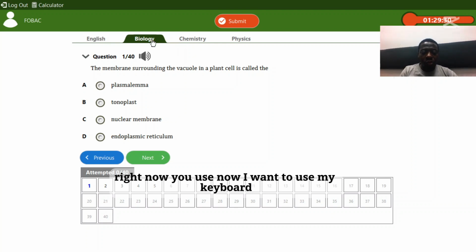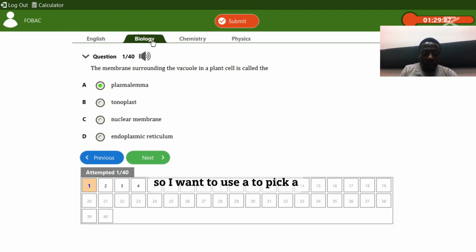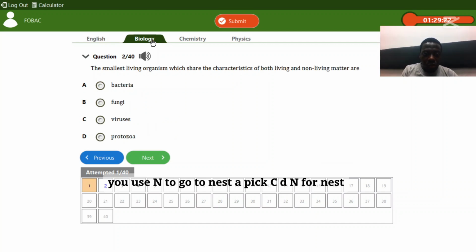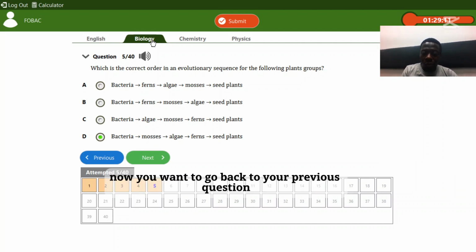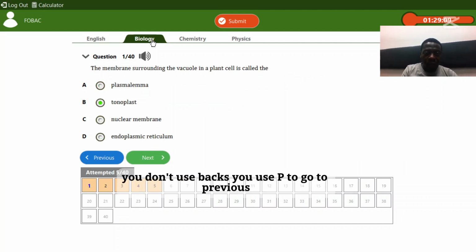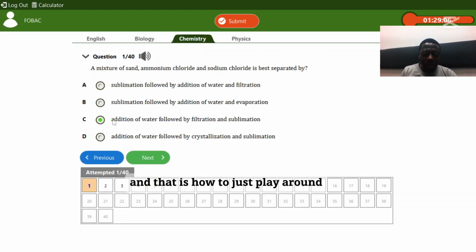Now I want to use my keyboard, so I want to use A to pick A. That's how it is even in the real JAMB exam. Use B to pick B. Use N to go to next. A, pick C, D, N for next. This one, for instance, D. Now you want to go back to your previous question. Don't use backspace. Use P to go to previous. And that is how to just play around.